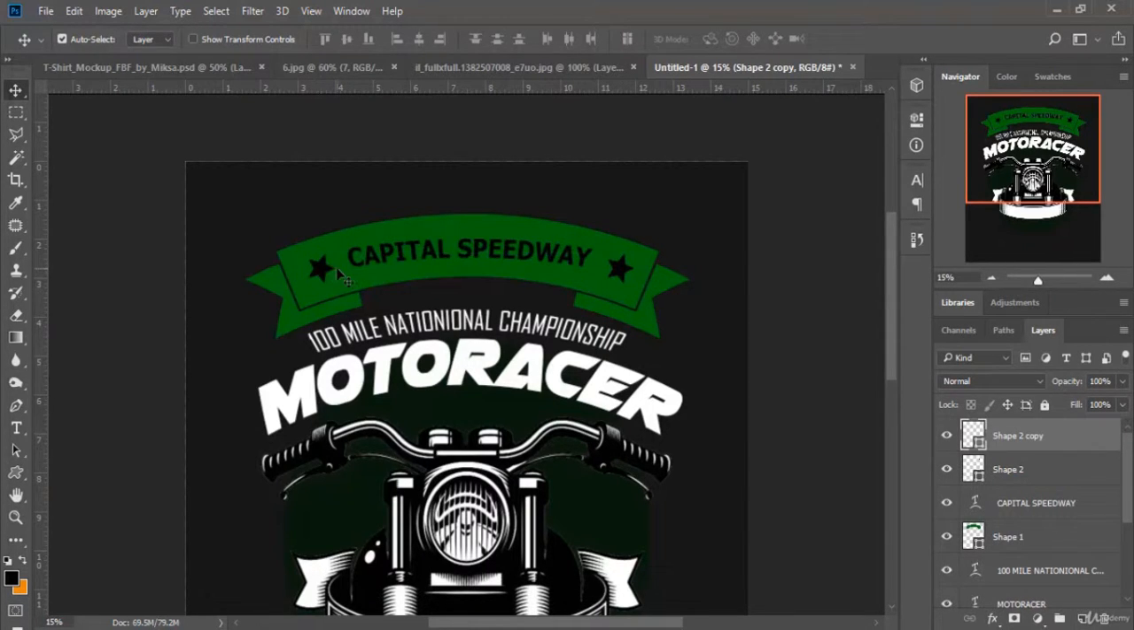Again, same thing applies on the shapes. You may choose a different shape than the star. Choose your own shape. It's all up to you.